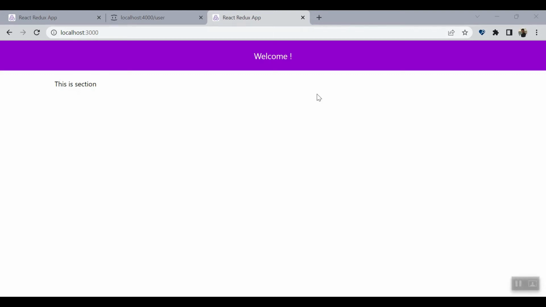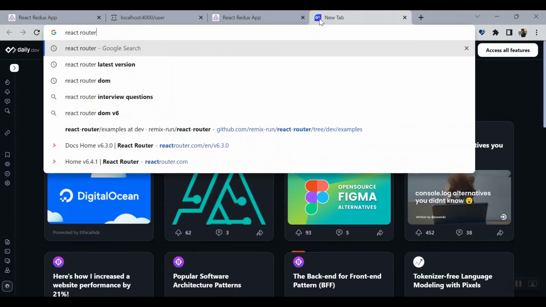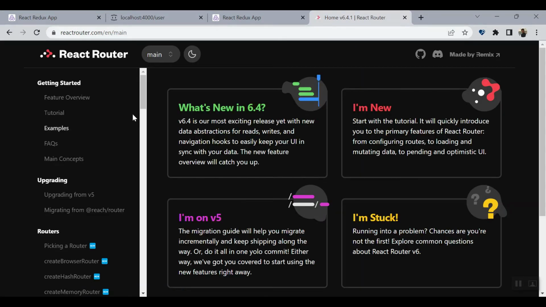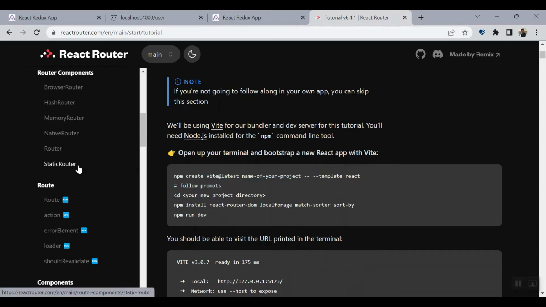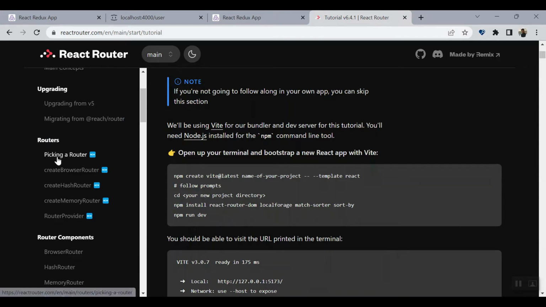Welcome back. In this video, we will implement React routing in our application. So let's go to the documentation first. Type React router, and this is the site reactrouter.com, and 6.4.1 is the latest version. Let's now jump to the tutorial. So actually, this version 6.4.1 was just released 2 days ago, and these are the new things they have introduced.